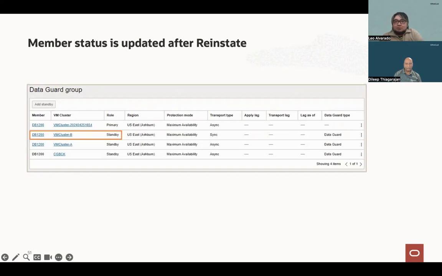Okay, so that's how easy and how consistent the UI look and feel is as we perform those different Data Guard operations. And yeah, we're almost done with all the scenarios and flows. Anything that you want to add, Dilip, before we open the floor for any questions?